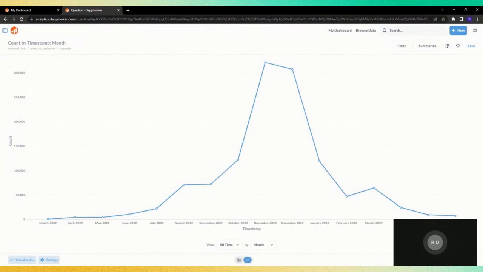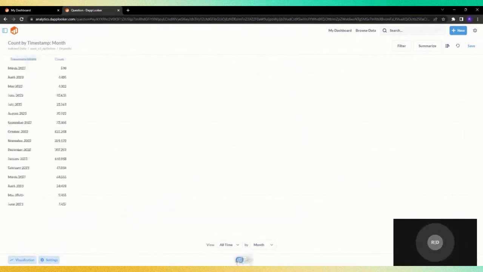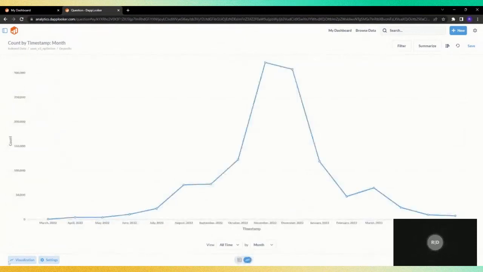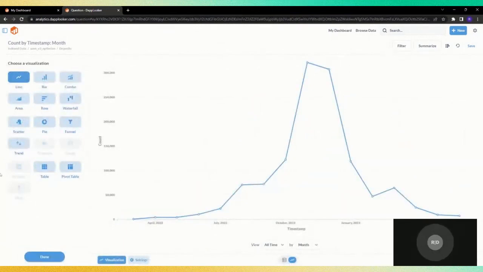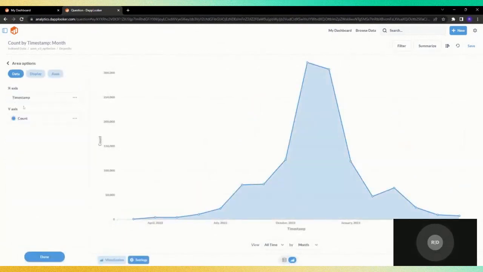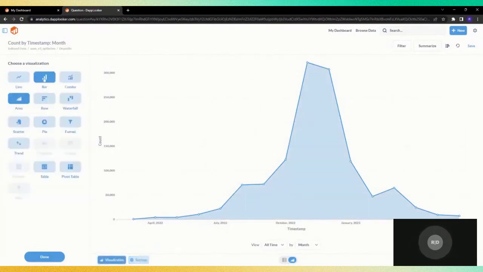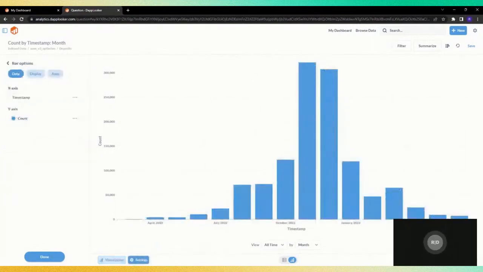And it's very easy to create custom visualizations for this particular chart as well. So I'll go ahead and show you. You can see the chart here. You can click on the visualization options. Let's say I wanted an area chart. I have an area chart. Let's say I wanted a bar chart. Now I have a bar chart.